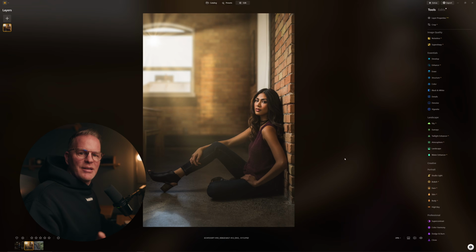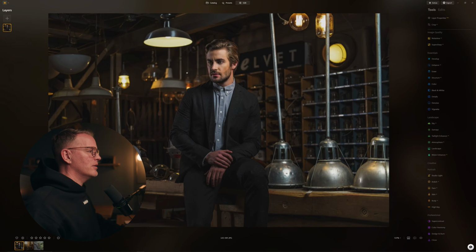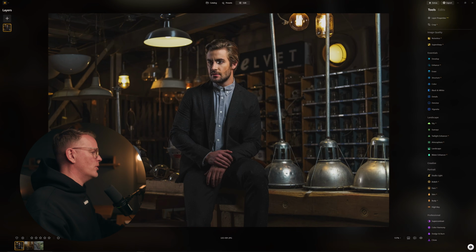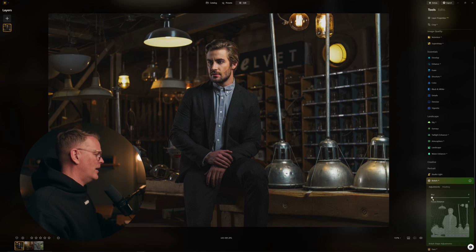It works surprisingly well. But let's jump into another shot here. So I've got this model sitting here on a bench. And again, I just want to see if I can blur out this background a little bit, make him pop a little bit more. So I'm going to come down to my bokeh. Again, I'm going to increase that blur. And it automatically created the mask of him sitting there, which is fantastic.